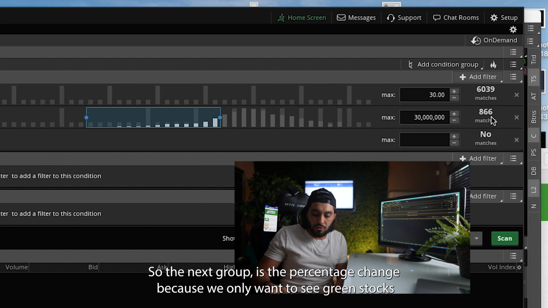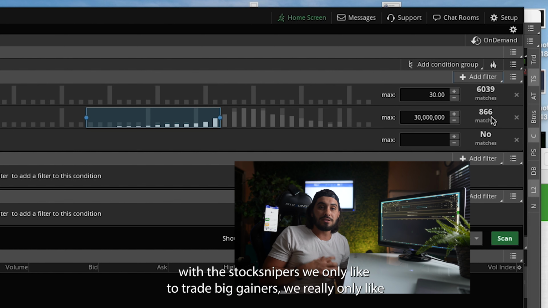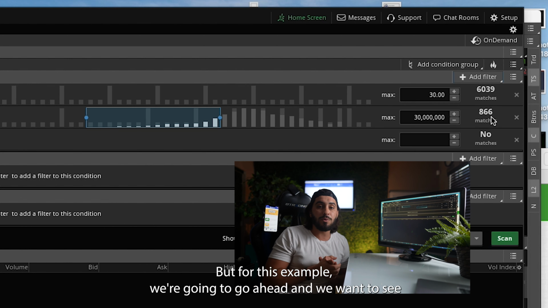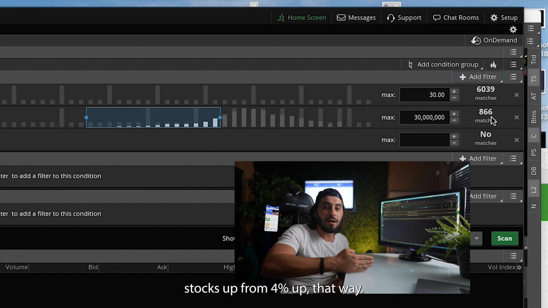So the next group, the percentage change, because we only want to see green stocks. With the Stock Snipers, we only like to trade big gainers. We usually only like to trade stocks that are up 9, 10% plus. But for this example, we're going to go ahead and see stocks up from 4% up.